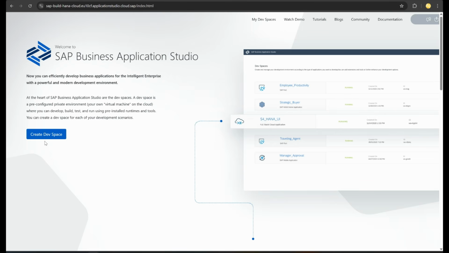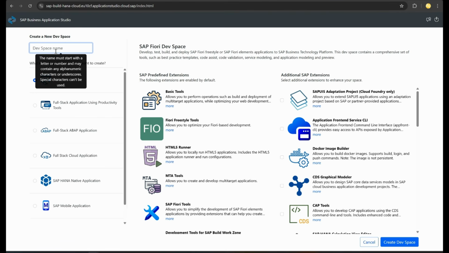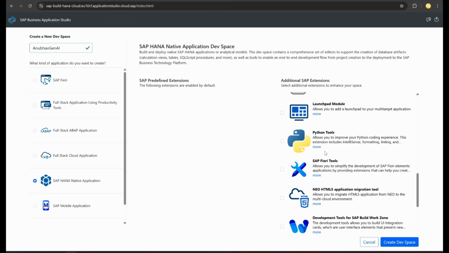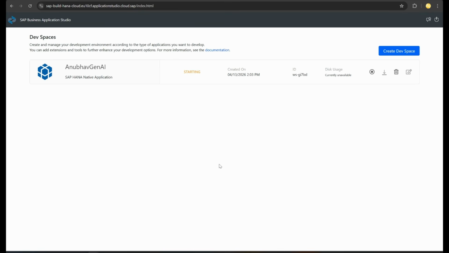So here we are, and we will first create our dev space, and I will just name it Anubhav Gen AI. And let me choose here SAP HANA native application development with the ability to also create Python code. So we will enable the Python tools option and create a new dev space. So my development environment will be created, and next I will configure the necessary components inside this development environment to get started with grounding service in SAP Gen AI Hub. So let's wait until my workspace is getting created.